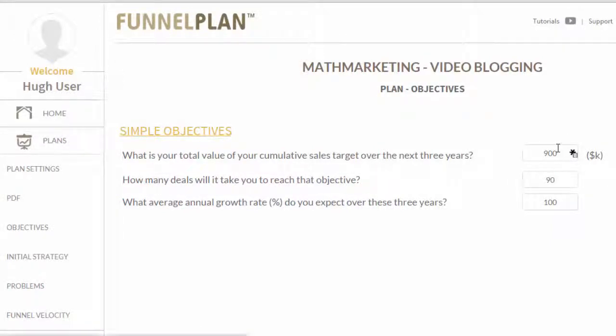Of course, we know that if $900,000 in this case, but it could be $900 is the target, divided by 90 deals, then the average deal size is going to be 10. It's not listed here, it's simply calculated. And what's the annual average growth rate? Well, for this business, it might be in startup mode, and it's going to double every year. Those 3 simple questions unpack a load of value.